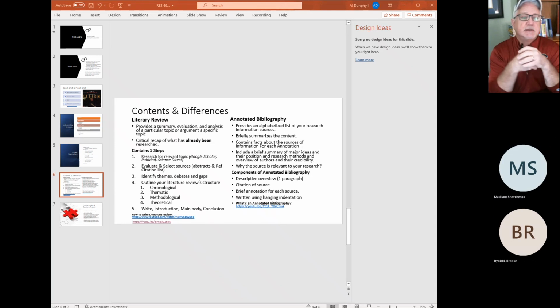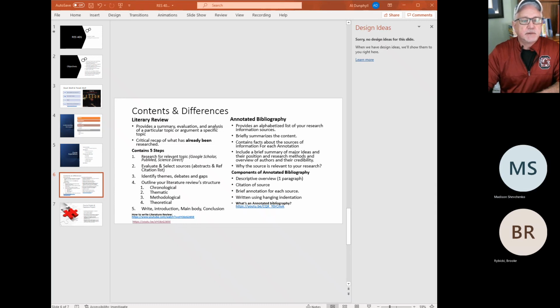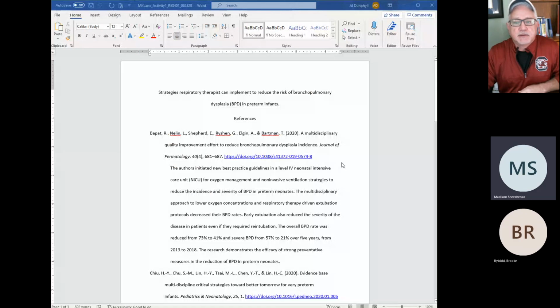Some will actually put it at the top first, like using a hanging indentation. Let's see if I have one from a previous student, because I think if you see one, it'll be helpful. Okay, so I have one here, and I am going to switch screens. Can you see this now?